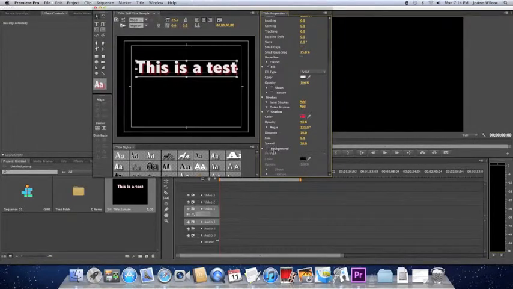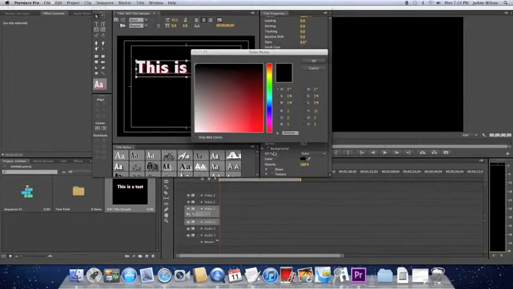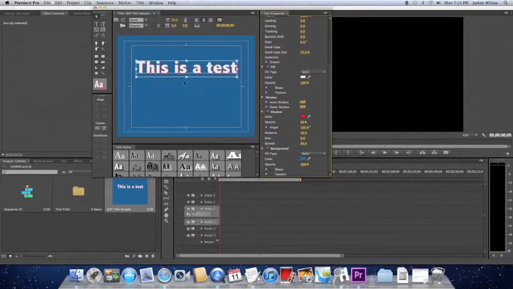Now that's the shadow. Now the background: you can just do a solid background color. Instead of having it black, you can have it blue. I'm going to select blue. Once again, you see that the blue is selected by showing it on the top. Click OK, and you see the background is blue.